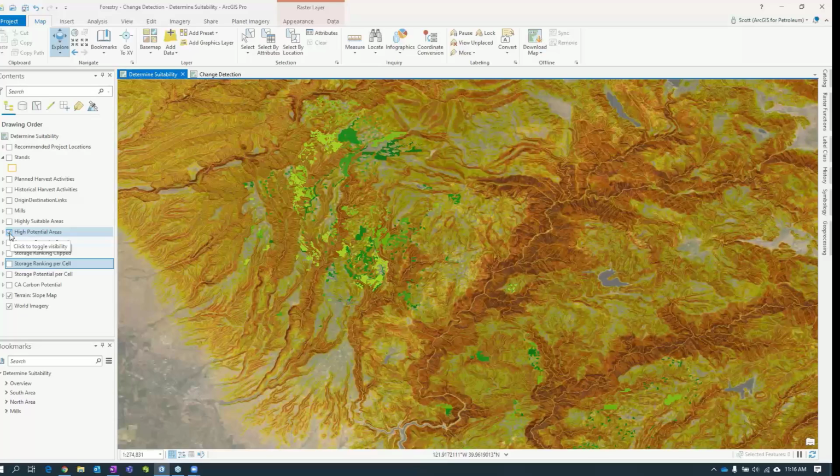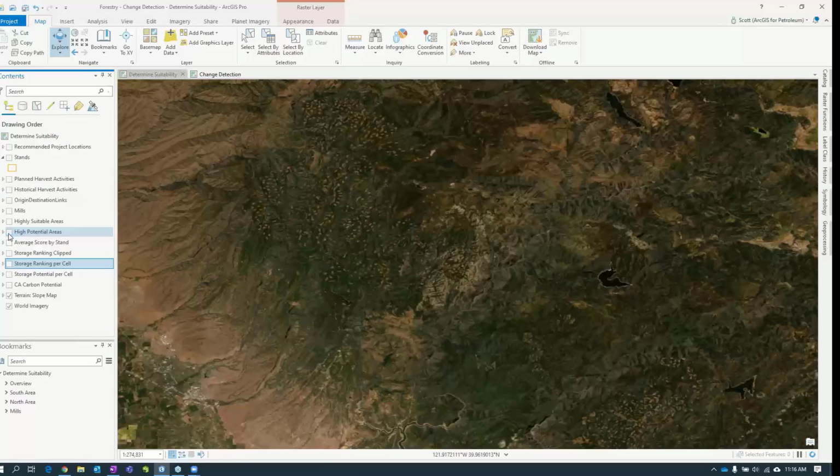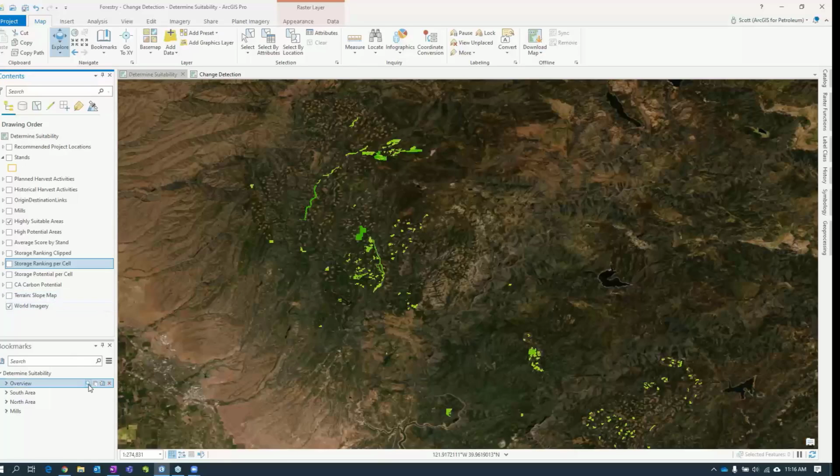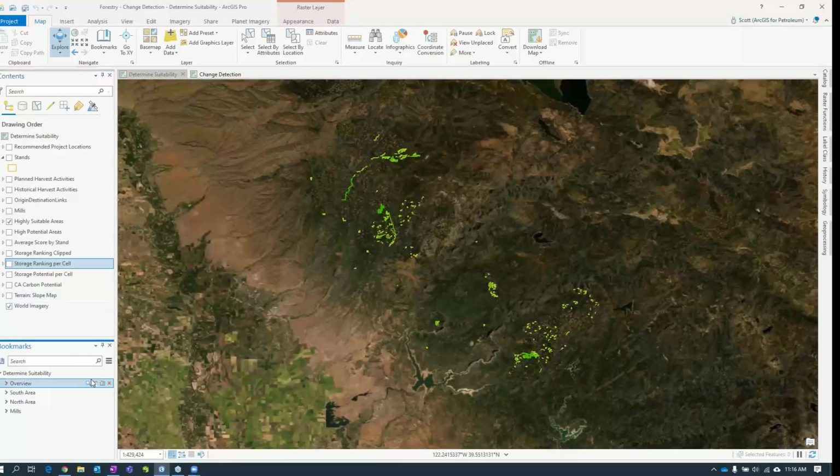So once I've identified all of those variables and constraints that I want to take into account, I can come up with the highly suitable areas that we want to focus on. If I zoom back out to our overview here, this really leaves me with all of those prioritized project areas that we want to focus on.